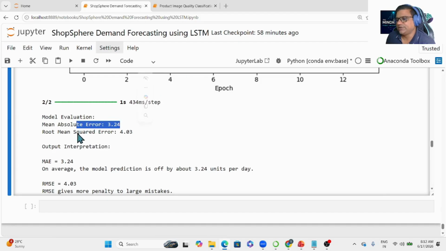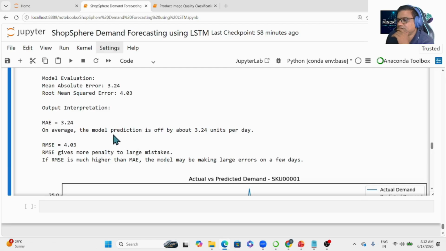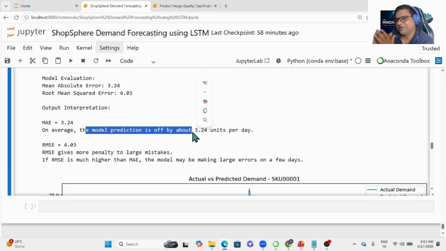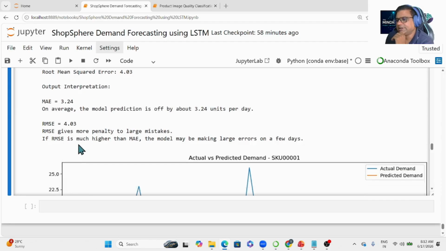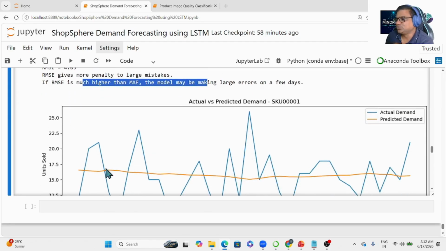So mean absolute error and root mean squared error. Technically the model is okay, but if it is 0 point something, that is a more and more accurate model. The lower the value of MAE or RMSE, the better the model. If the model prediction is off by 3, it means actually it is 10, but it is predicting 7 point something, or 6.68, or 7.76. That is the interpretation of these two.